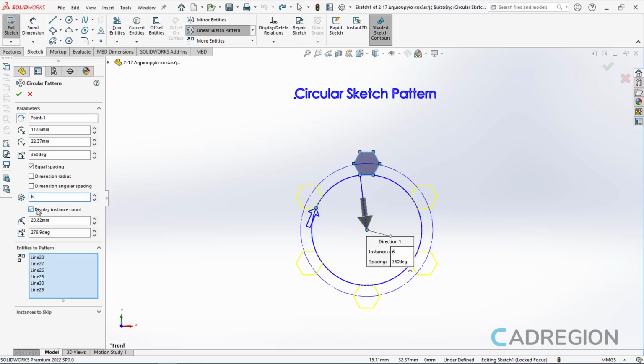From the Angle field, I can specify if the pattern will cover the entire circle or part of the circle. In this example, I will change the value in the Angle field to 180. Now notice the preview. The 6 copies now cover half of the circle and not the entire circle.